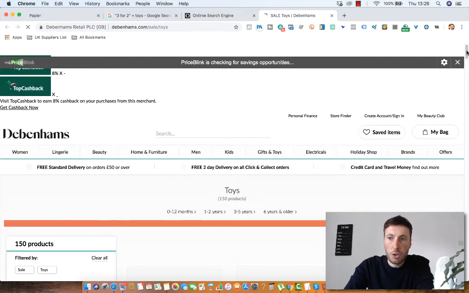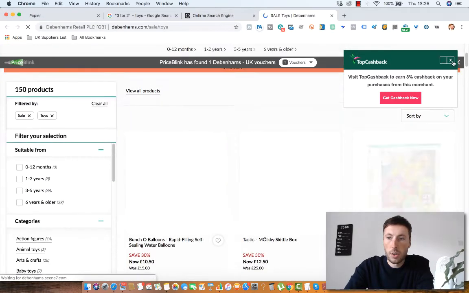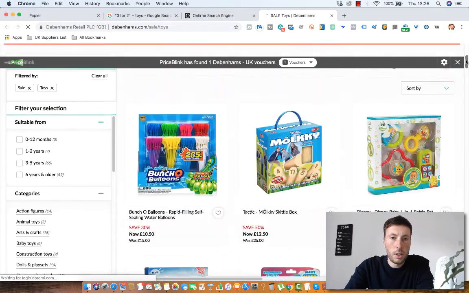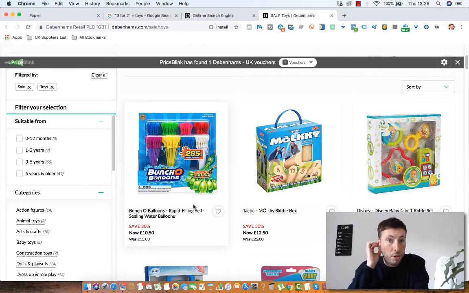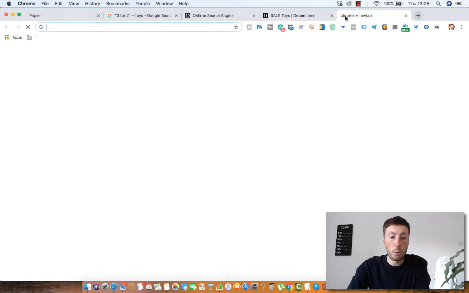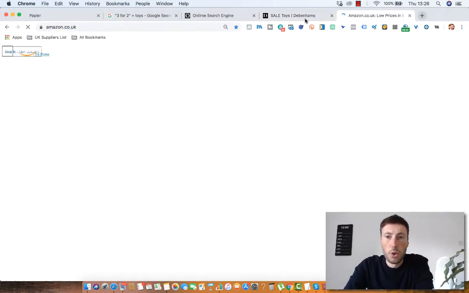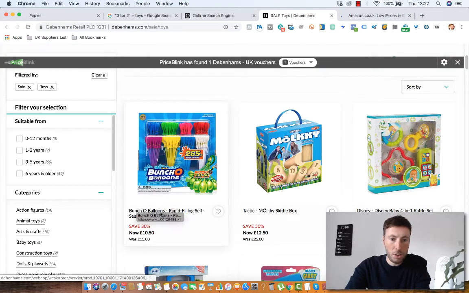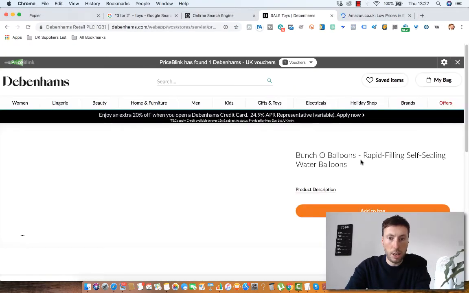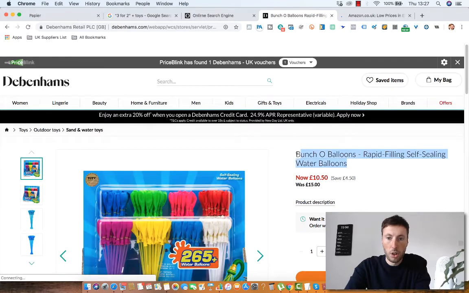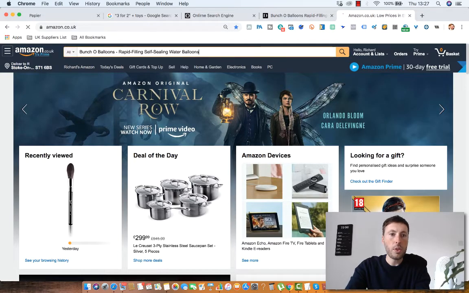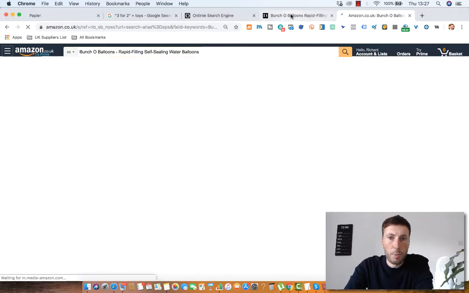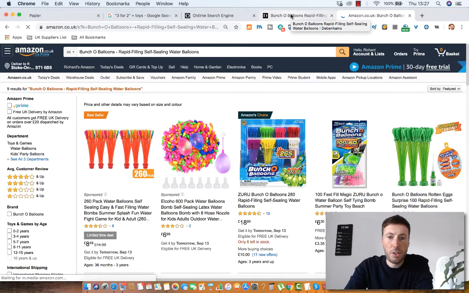and then start to look through all of these different toys then, okay? So as you can see here, what we would do is we would start to copy and paste the title. So on this website you have to click in to the product, copy the title, paste it into Amazon, and off you go, and start to see if we can get any price differences.